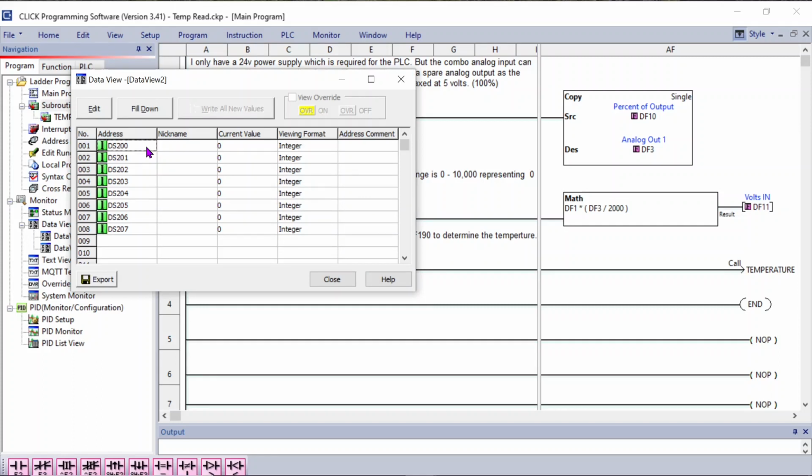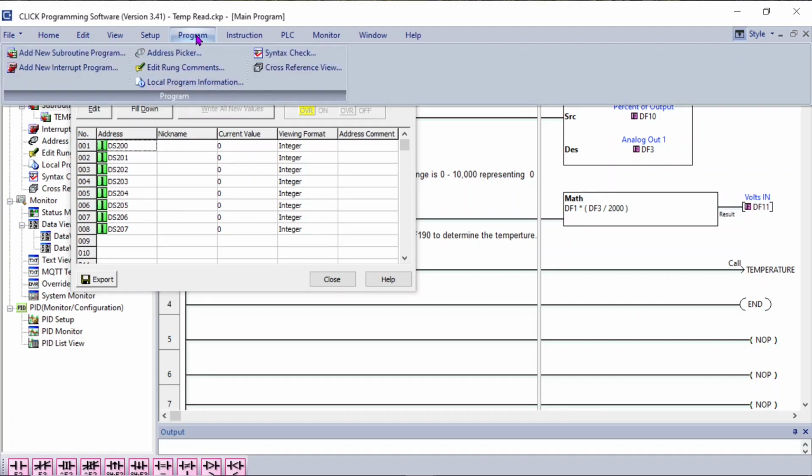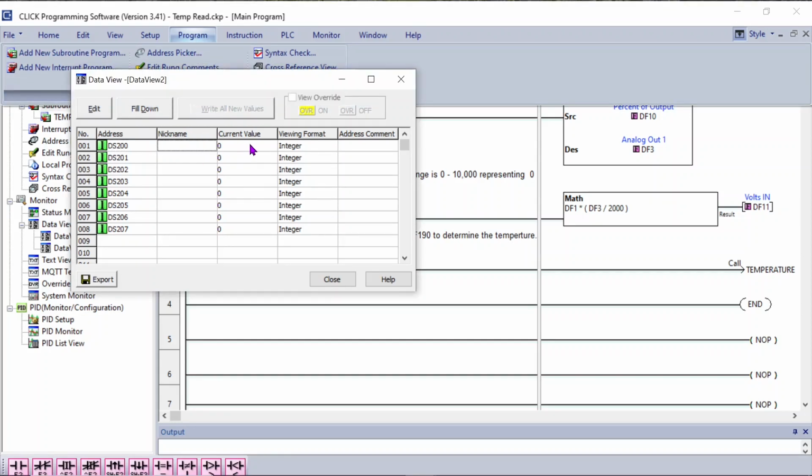Now I have 8 consecutive integer words in this data view 2. I'm not really going to use this in the program, but I want to show you something here. Right now you can see the different columns are address, nickname, and the nickname comes from up here in the program. You go to Program and Edit Program Picker, and you put in whatever nickname you want. The current value is 0. I want to put something in besides just zeros in these.